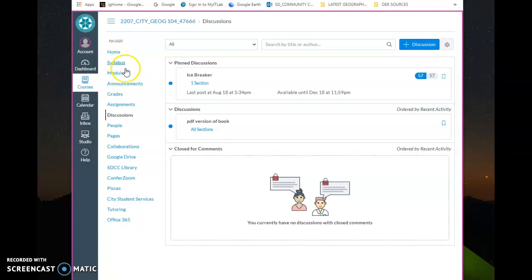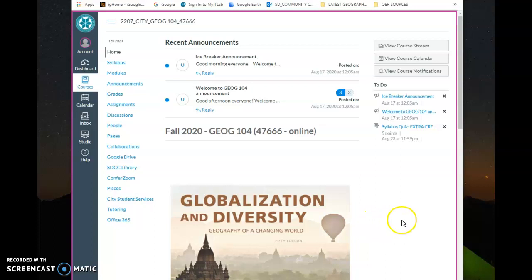Good afternoon, everyone. I'm just going to very briefly show you how to navigate on Canvas, particularly show you how to submit an item on the discussion board of Canvas. And I'm going to use the icebreaker as an example. So this is what you usually see when you sign in on Canvas.